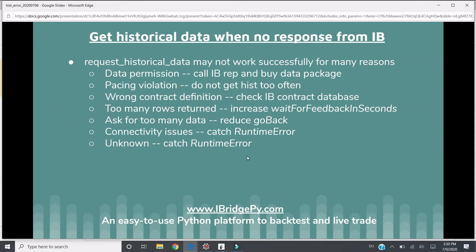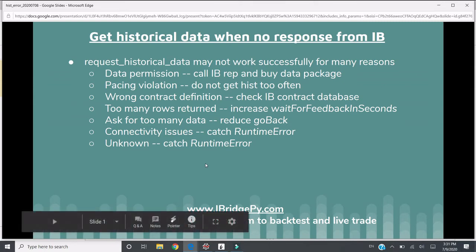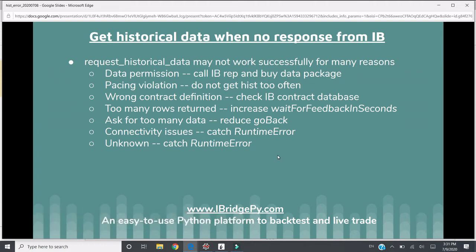The last two issues: the first is a connectivity issue. For example, after you send out the request, there's an internet connectivity issue, so that iBridgePy does not get any response from the IB server. The last one, but not the least, is the unknown issue. Actually, we don't know what happened between iBridgePy and the IB data server, so there's no way to know what's going on. But the symptom is that iBridgePy has not received responses from the IB server.